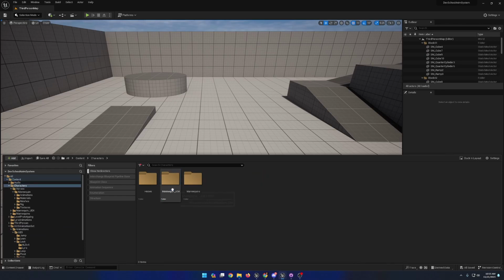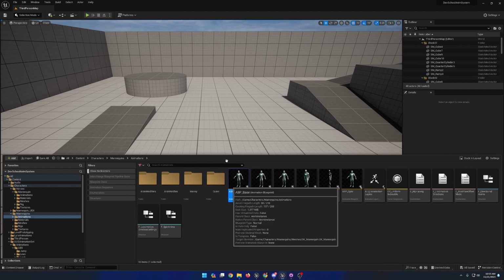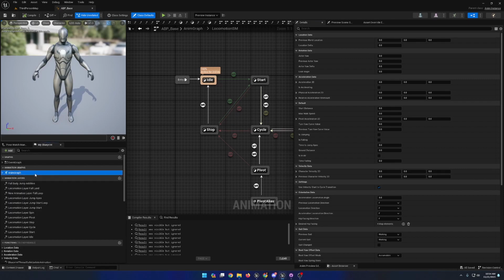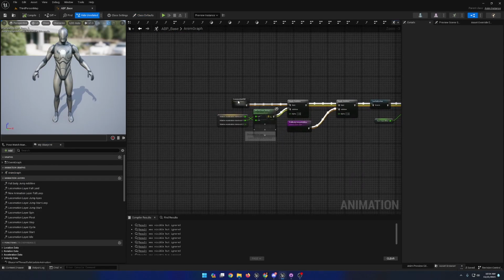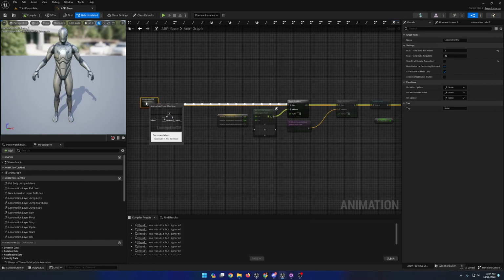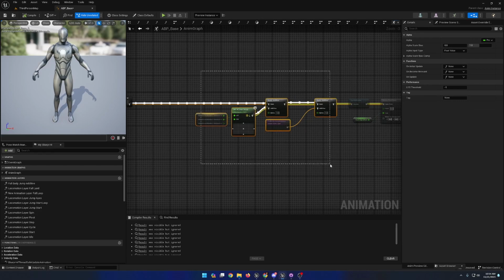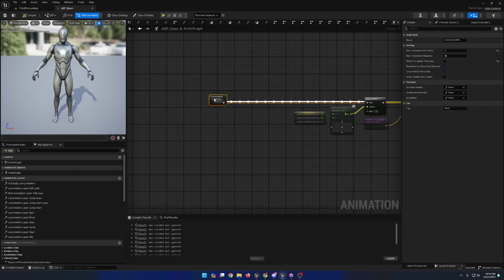I'll now navigate to our folder, which contains our animation blueprints. I'll open up the base animation blueprint asset and make my way to the animation graph. I'm going to create some room in between the locomotion state machine and the additives for jump recovery and acceleration based leaning.